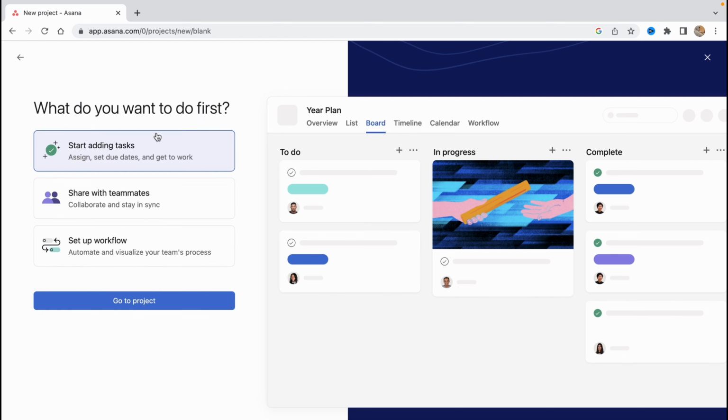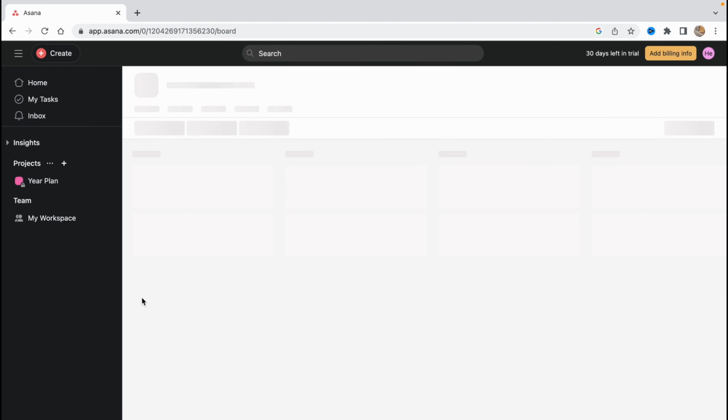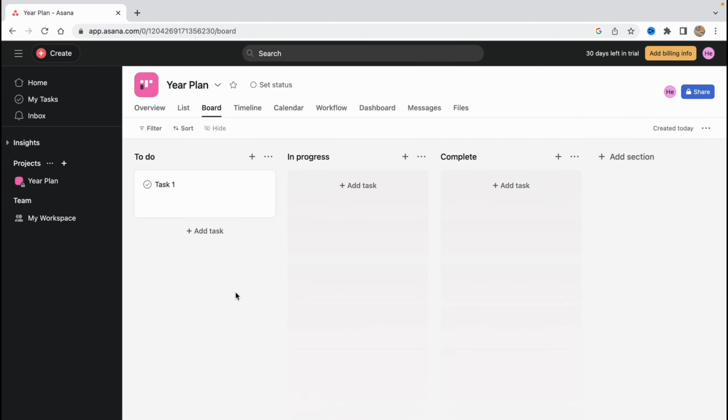What do you want to do first? Start adding tasks, share with teammates, or set up workflow. Start adding tasks. So go to project. As you can see, this is our project, called year plan. It looks like this now.